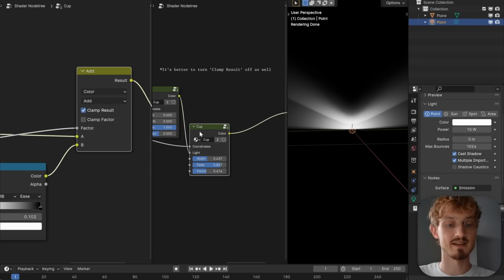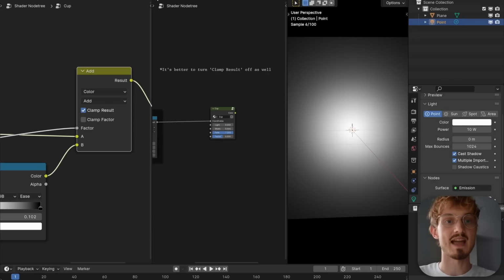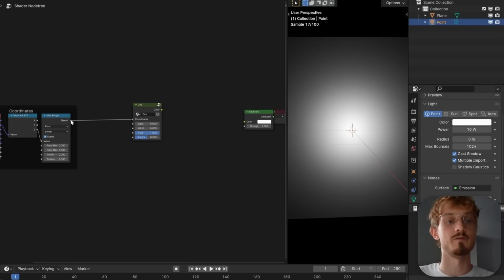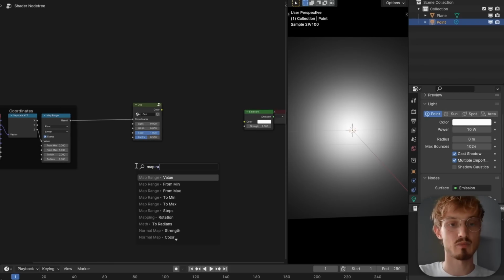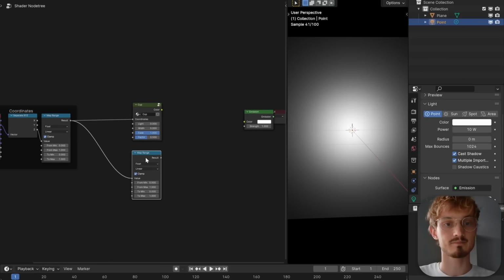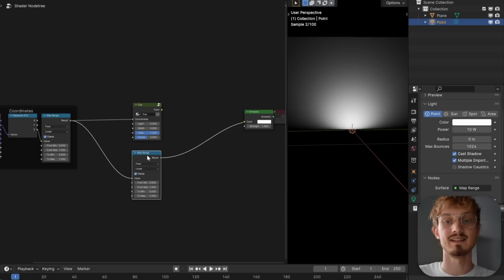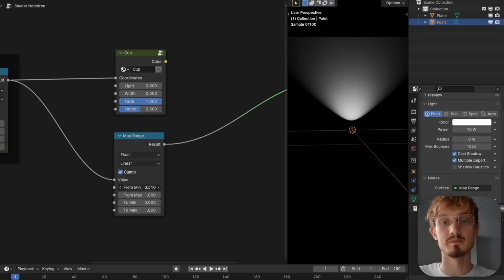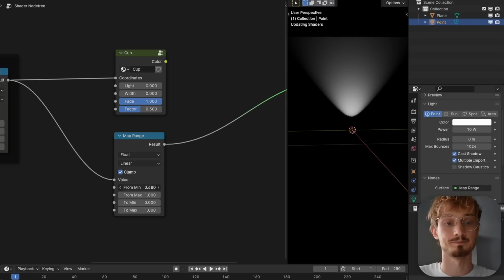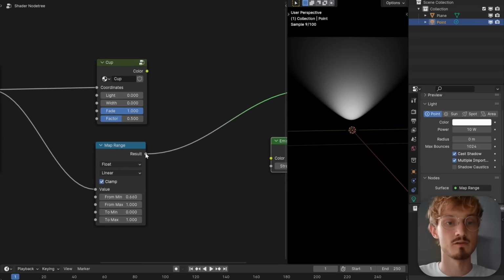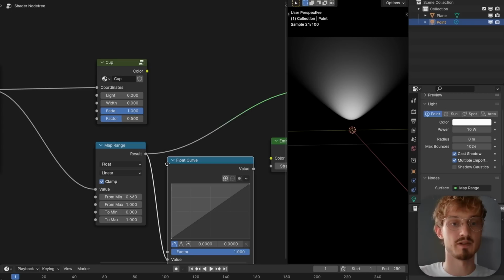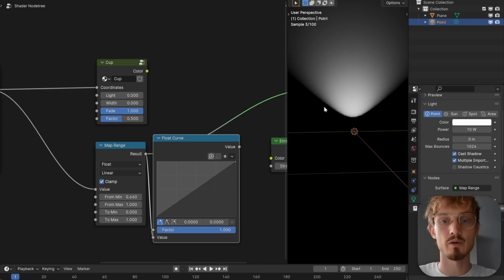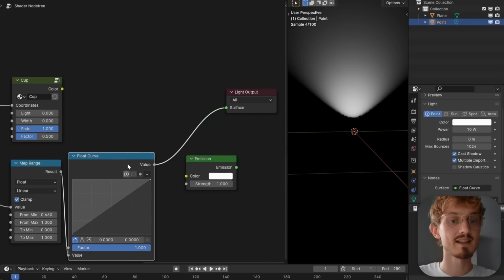Okay, let's make the next node a hotspot node, and that's very easy to make. Just do a map range node again, and preview that with Control-Shift-Left click, and we basically have a hotspot here that we can control with the from minimum slider to control the spread of it. But let's also add a float curve to it to control how the light falls off from the center going out. And what I like is to make a nice little S curve here.